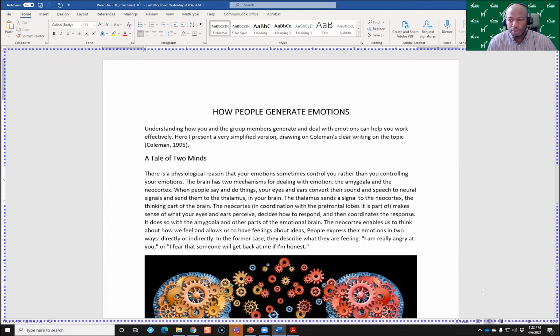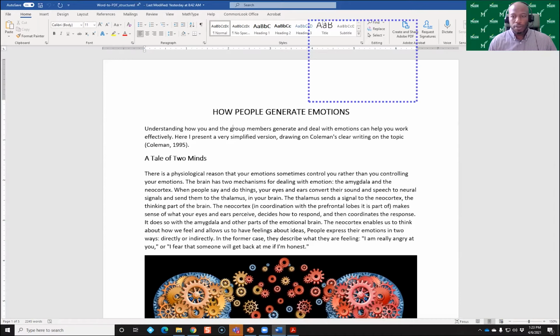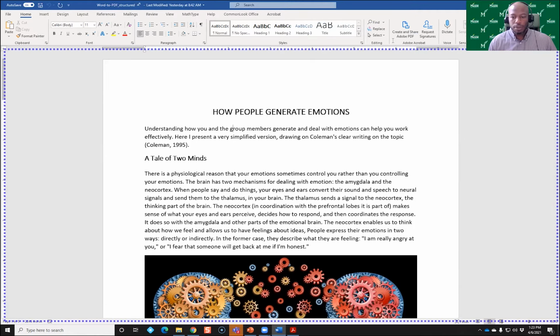People express their emotions indirectly in two ways, verbally or non-verbally. Indirect verbal how people generate. Mike, more, chat, word to.